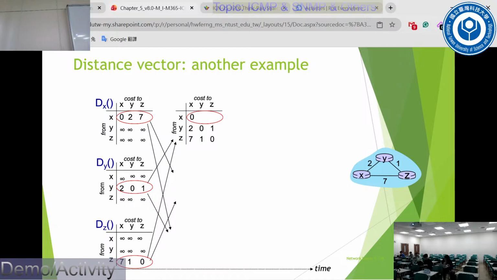Initially, only this network. X to anyone, X to X. X to itself should be 0, right? So 0, and the first row, X to Y, the direct one is 2, X to Z is 7. Likewise, we can have Dy to the others, Dz to the others. And once we have this, remember, distance vector asks us to have the message update. So we send the message update to the others.